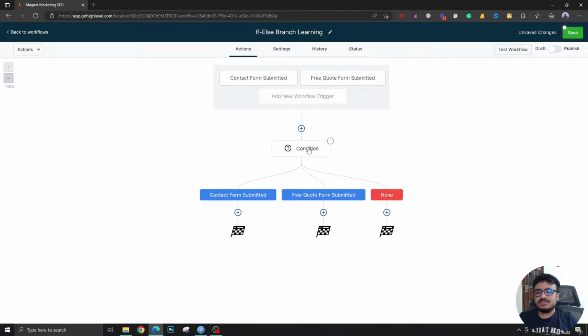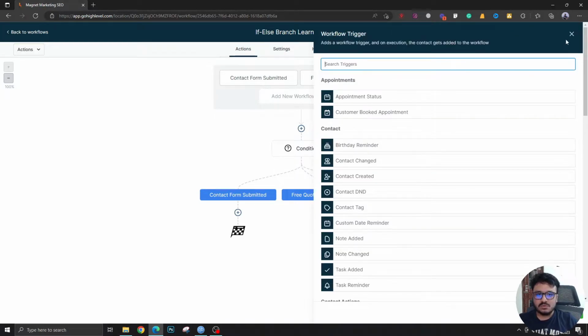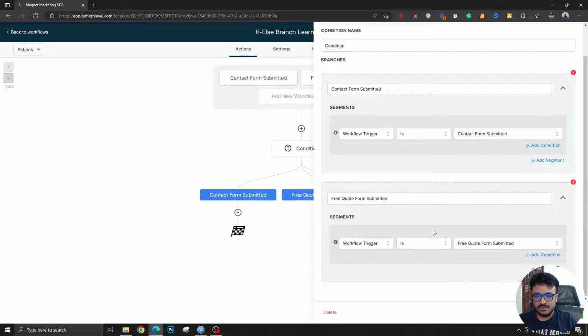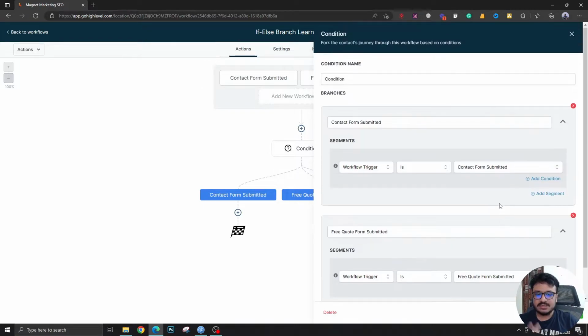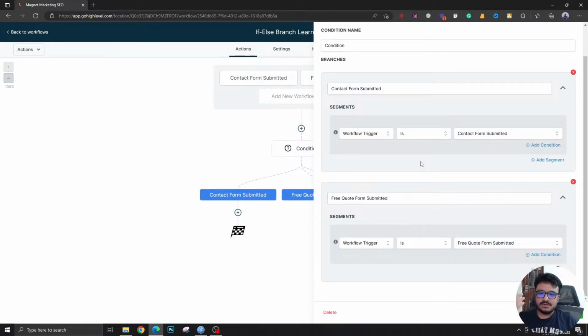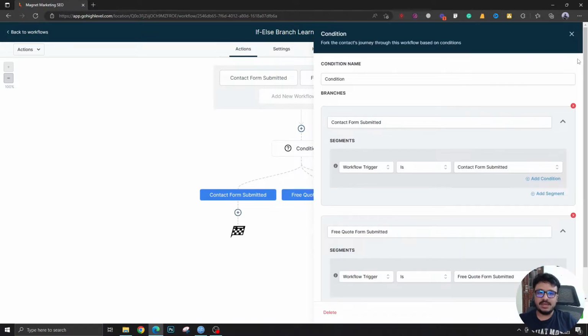So this is just checking which form has actually been submitted for this workflow, right? So is it the contact form? Is it the free quote form? We could have multiple more workflow triggers. In that case, we have to create more branches over here. Let's say there are 4 forms. We are going to create 4 branches in that case, right?